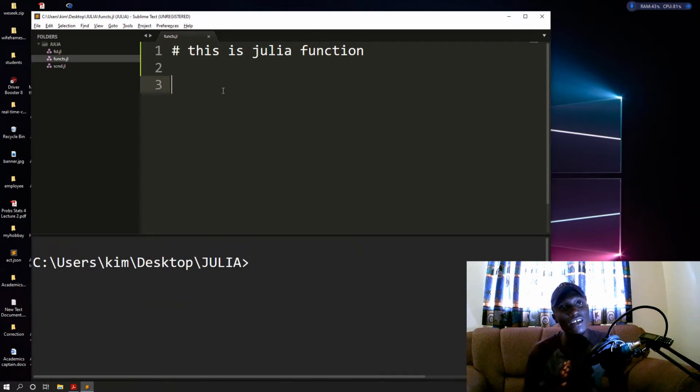Now, making functions in Julia. Actually, let me first mention what a function is. A function is a block of code that does a specific task. For instance, you want to sum two numbers in Julia. So what you do is you make a function that sums two numbers. Then you just change the numbers you want to sum, and the function does the summing for you.